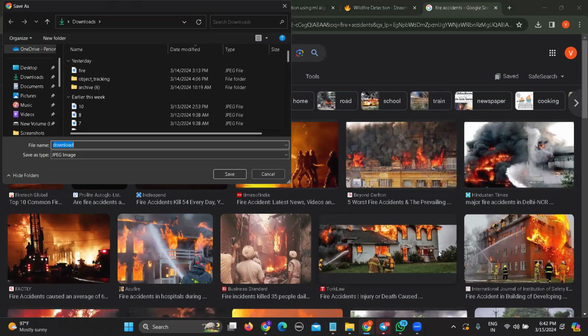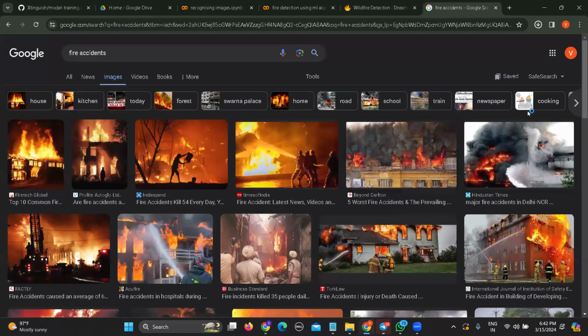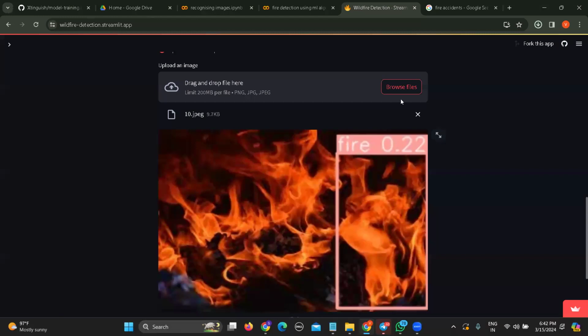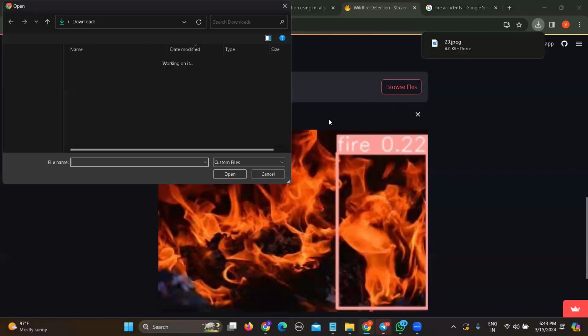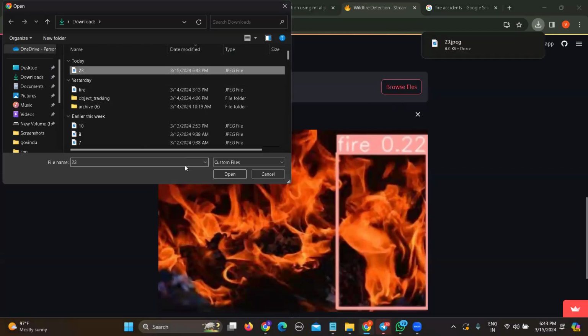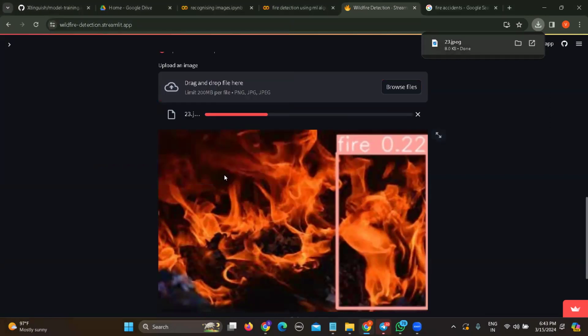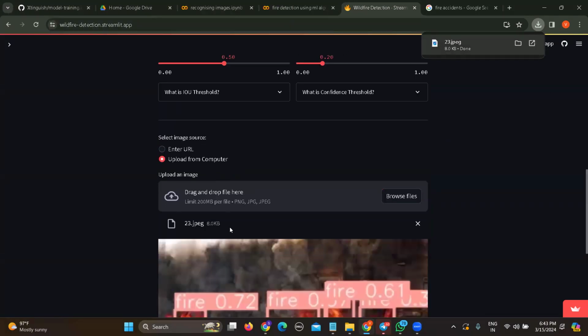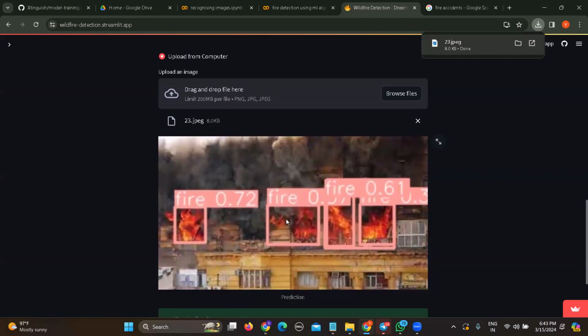And for saving, we're going to browse that file so that we can predict the fire, how much fire it shows. Simply move on to this one. There's a fire. Nice.